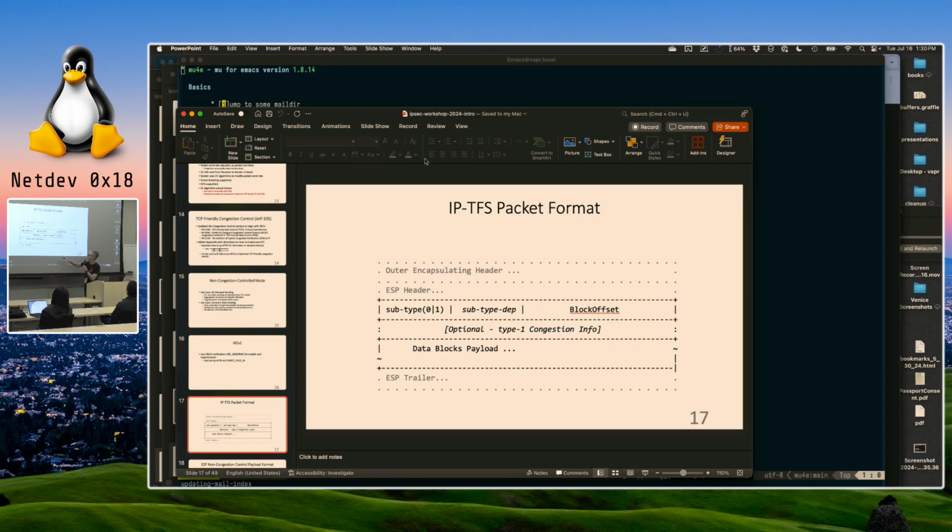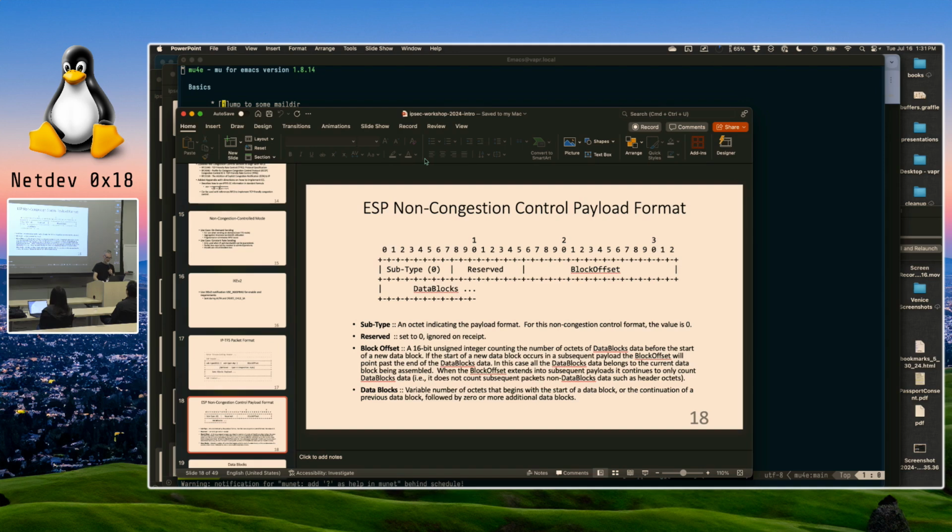Okay, so anyway, this header is common, and then sometimes we have a bigger header for congestion control, and below that are the data blocks, which are how the packets are included. This is the non-congestion control header. It's 32 bits.